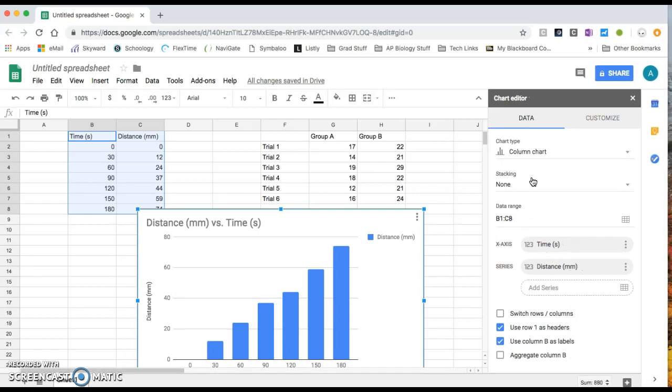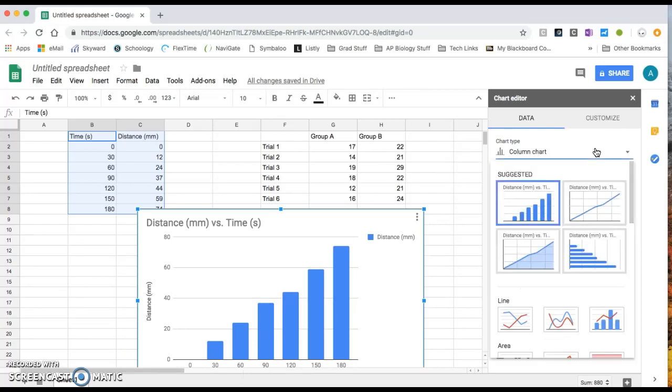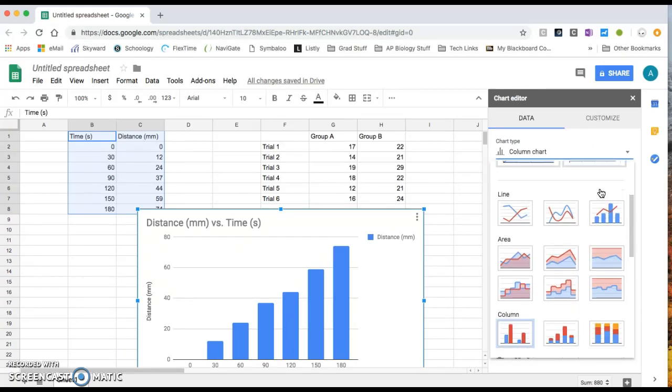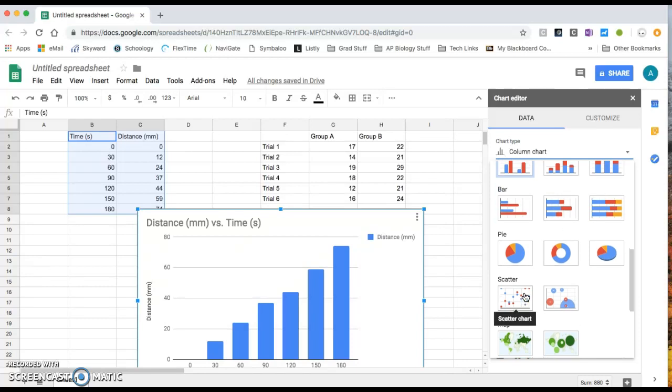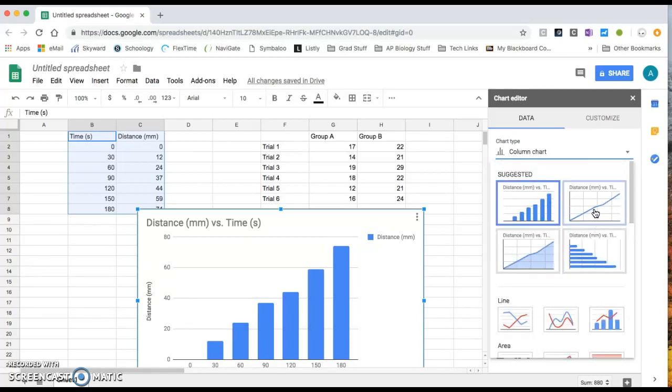Okay. So we don't really want a column chart because the column would indicate that 0 and 30 and 60 and 90 are all separate groups. So we're going to want to go with either a line graph or a scatter plot. In this case, let's go ahead and go with line graph, okay?